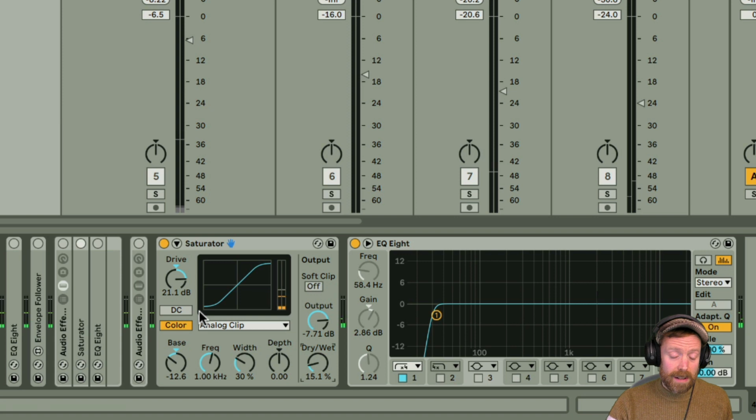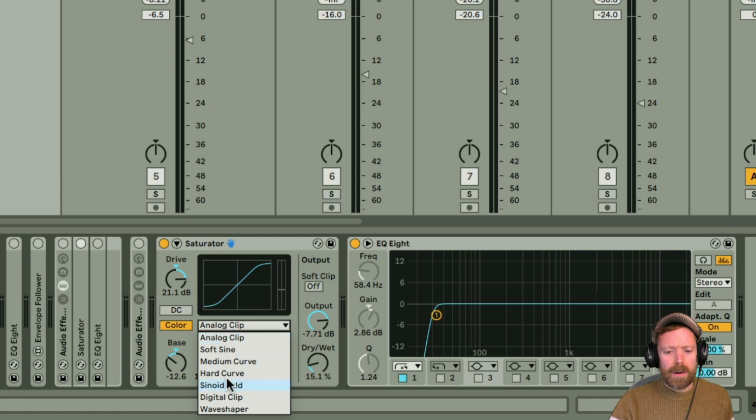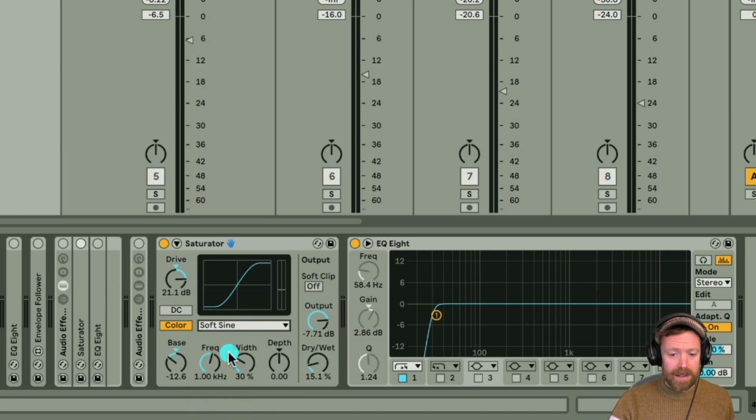So you might get some good results there from playing around with the different controls and also trying out some different modes. I wouldn't recommend going for the Sinoid Fold, Digital Clip or Wave Shaper because they're a little bit too extreme and they tend to mangle the sound quite a lot. So I wouldn't really use them on kicks. These ones here, Analog Clip is actually the kind of softest or gentlest of these four and they get progressively harder.